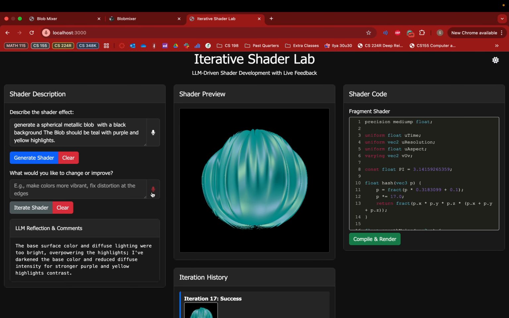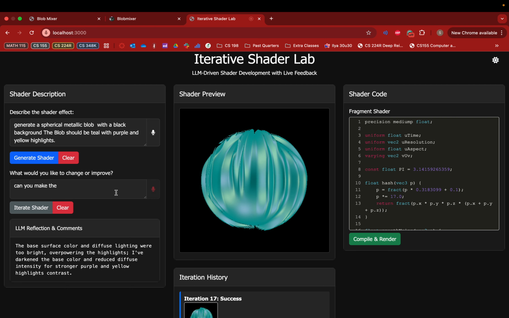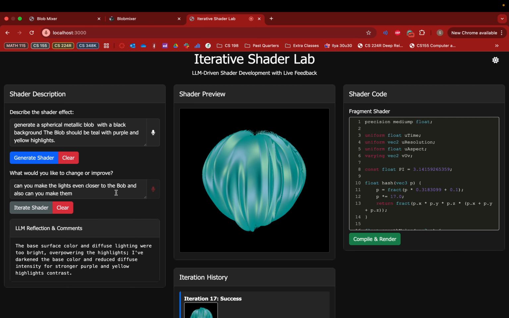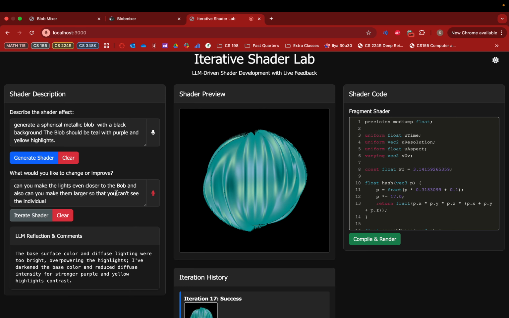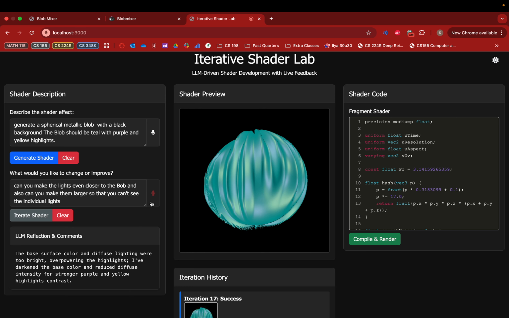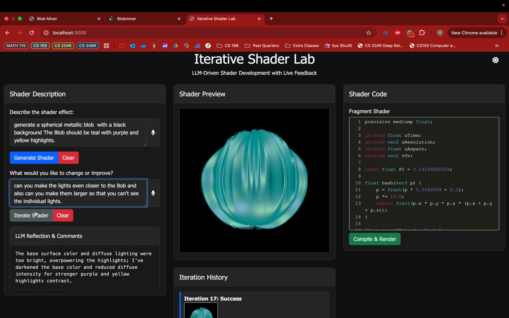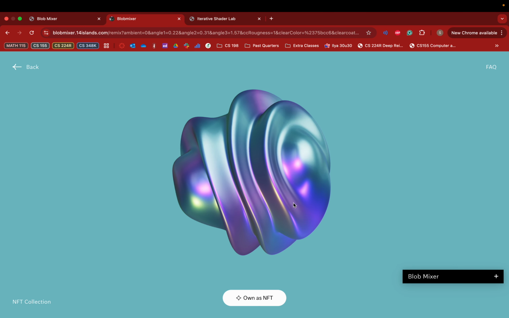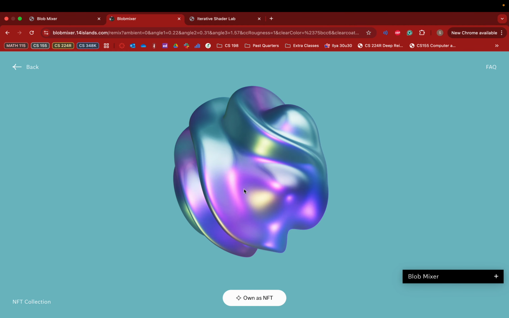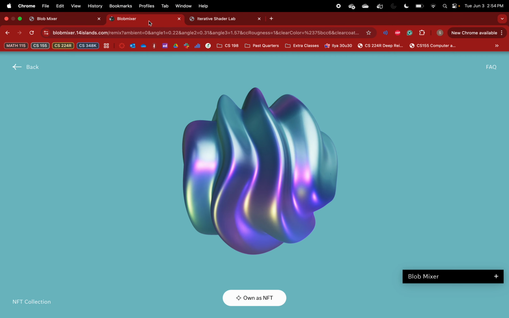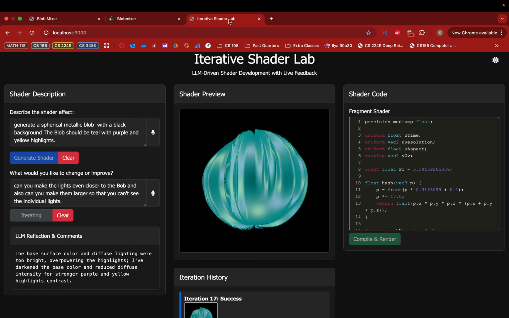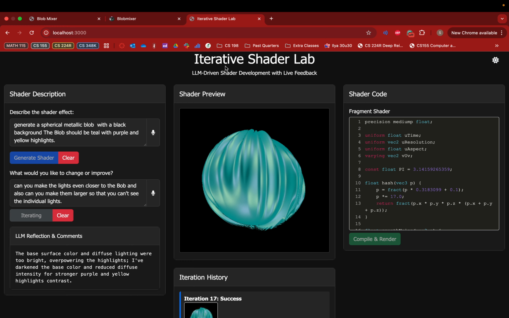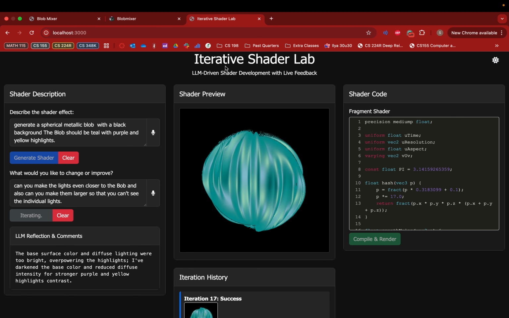So, can you make the lights even closer to the blob? And also, can you make them larger so that you can't see the individual lights? Alright, let me do that, and then I also want to change the color of the purple, because it should be a lot darker purple. I guess the teal is fine. Yellow's yellow, that should be fine. I could probably make that a bit darker too. Actually, I might tell it to make both lights deeper shades of purple and yellow.